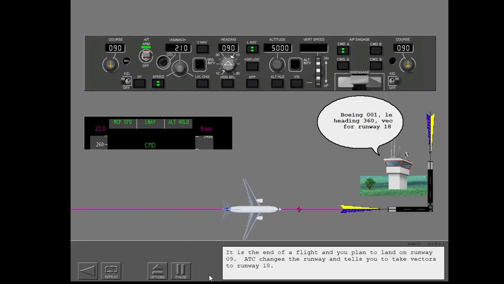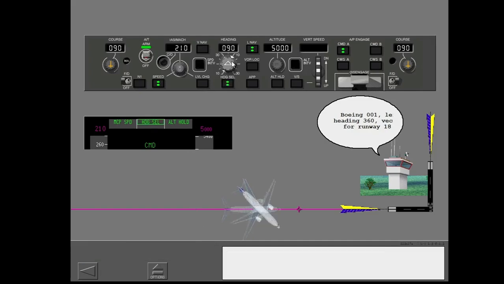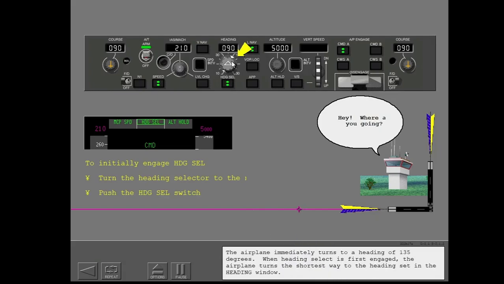It is the end of a flight and you plan to land on runway 09. ATC changes the runway and tells you to take vectors to runway 18. Use heading select to fly a heading of 000. The airplane immediately turns to a heading of 135 degrees. When heading select is first engaged, the airplane turns the shortest way to the heading set in the heading window.